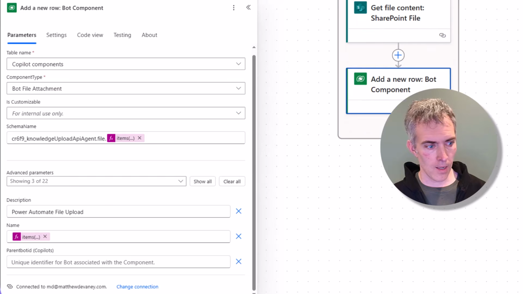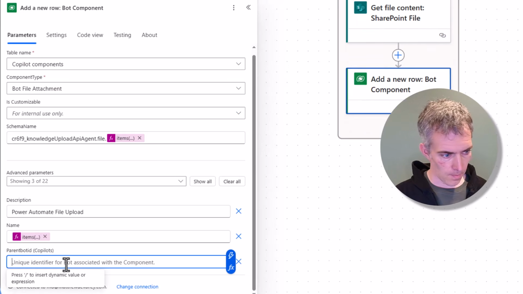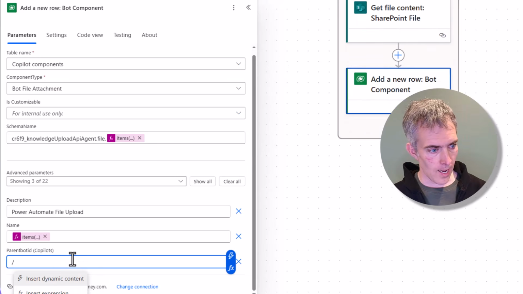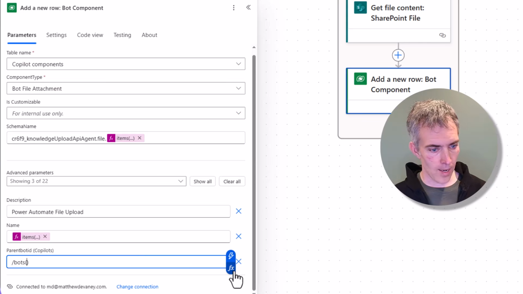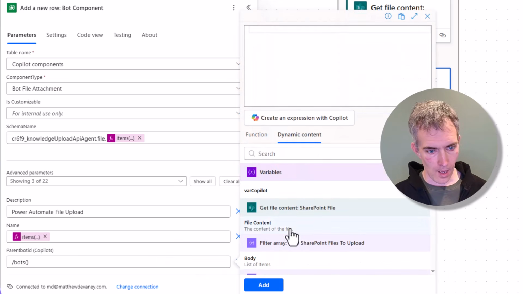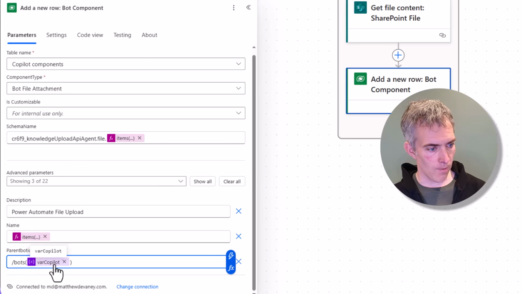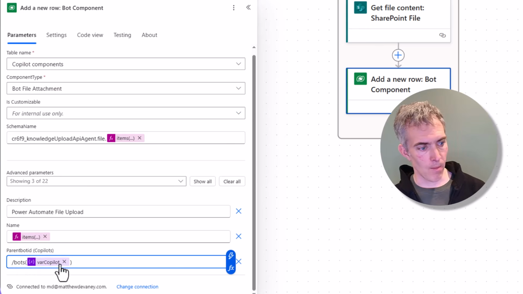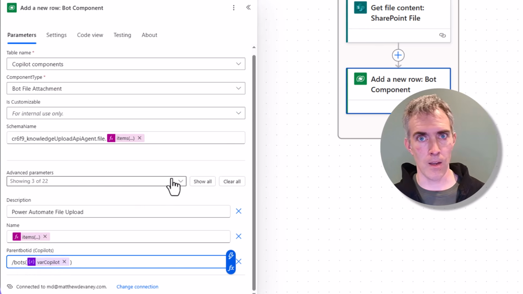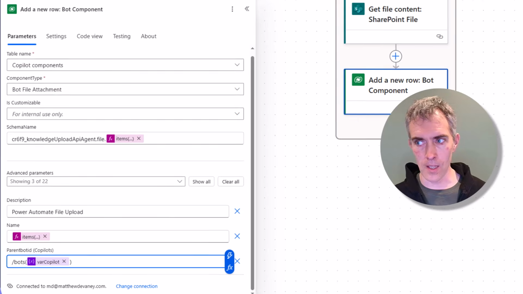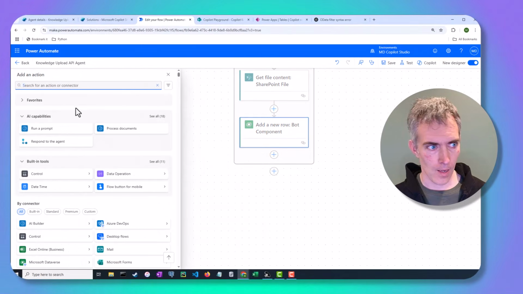But we do need a little bit of interesting syntax here. And I'm going to type bots with some round brackets beside them. And I'm going to pick var Copilot because that's how we do a lookup. Bots, round bracket, var Copilot, round bracket. Make sure you have that slash at the start. Very important that you get that 100%.